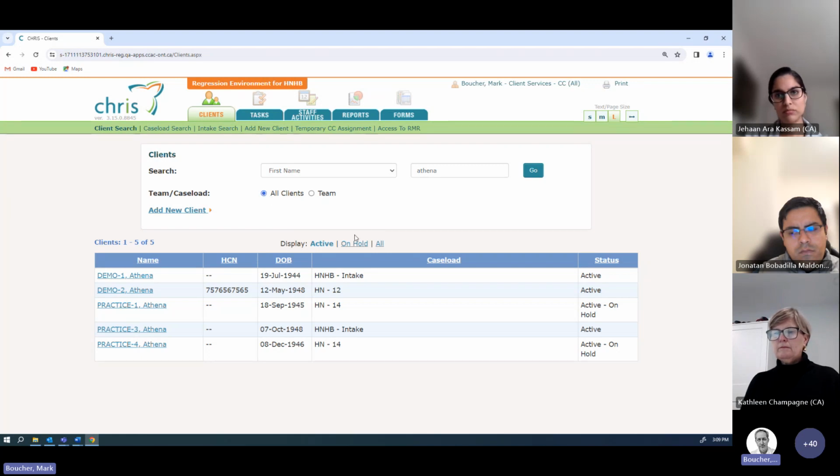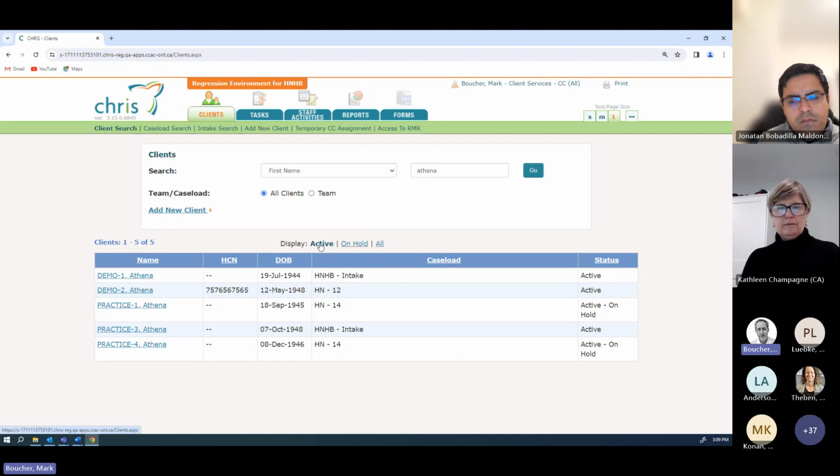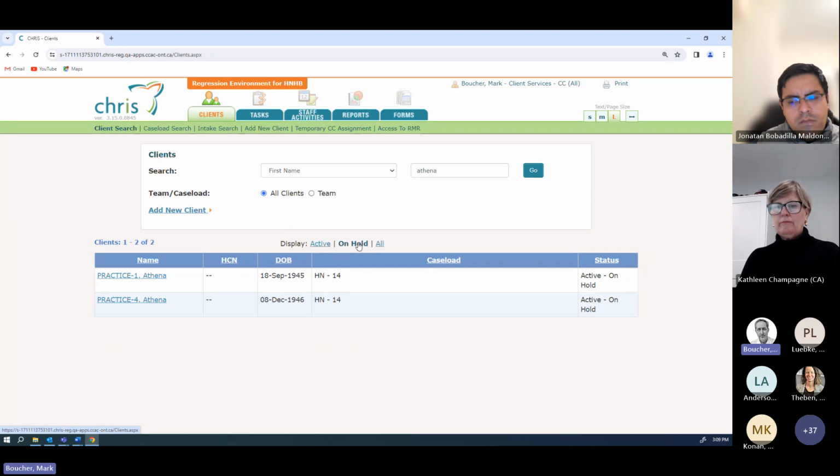And also you can see how it's displayed at the moment. The default is that it's displaying clients whose status is active. You can choose if you're looking for patients who are on hold, as an example. It could be vacation hold or hospital hold. I can see here that there are 2 people named Athena who are on some kind of hold, and it happens to be that they're both hospital hold. So we're going to look at one of those towards the end of today.